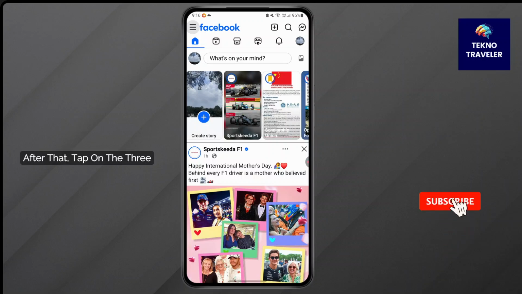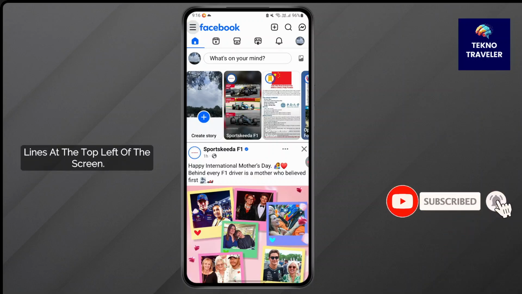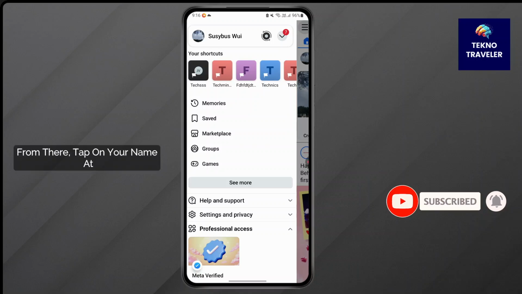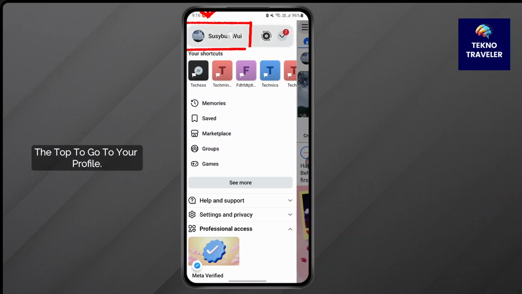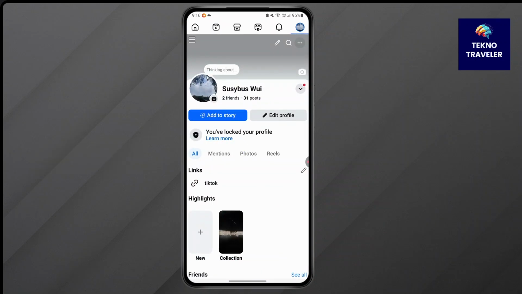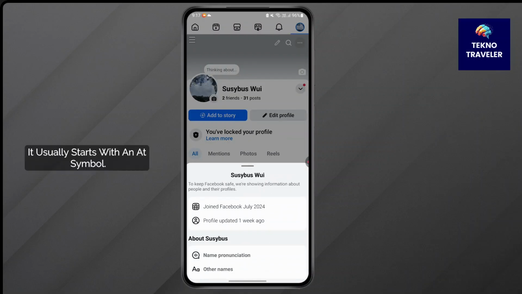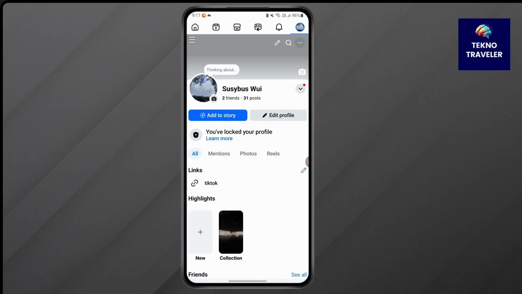After that, tap on the three lines at the top left of the screen. From there, tap on your name at the top to go to your profile. At this point, your username will be displayed right below your name on your profile page. It usually starts with an @ symbol.